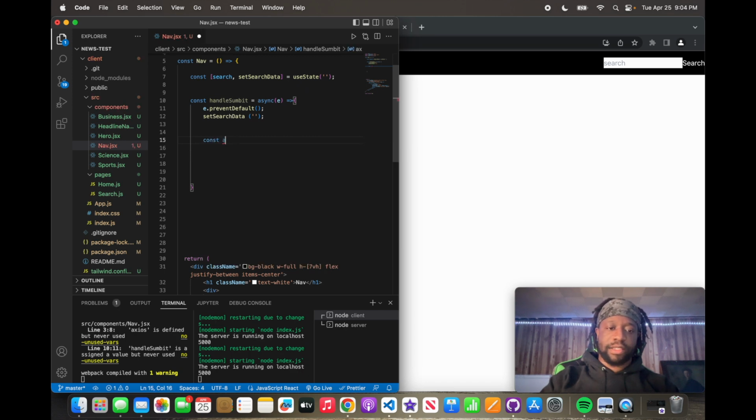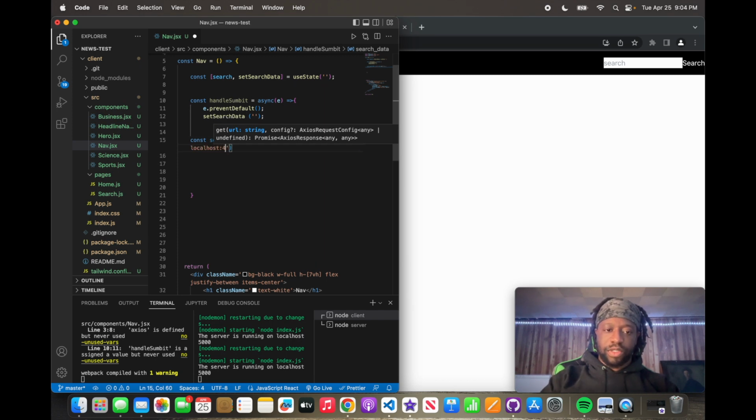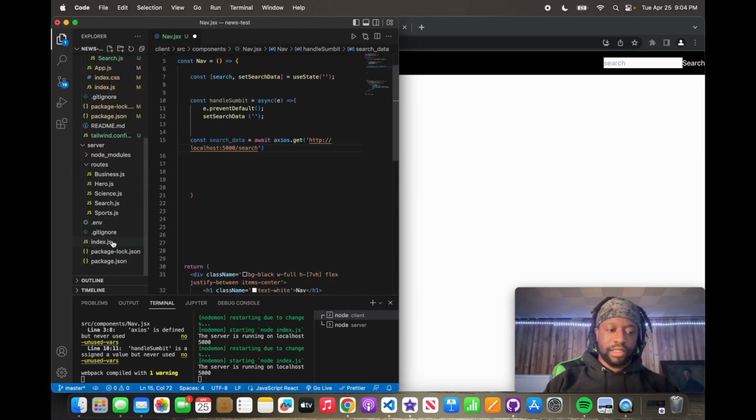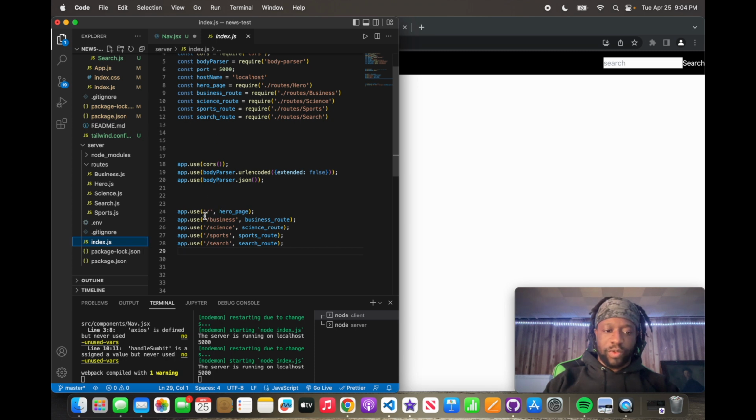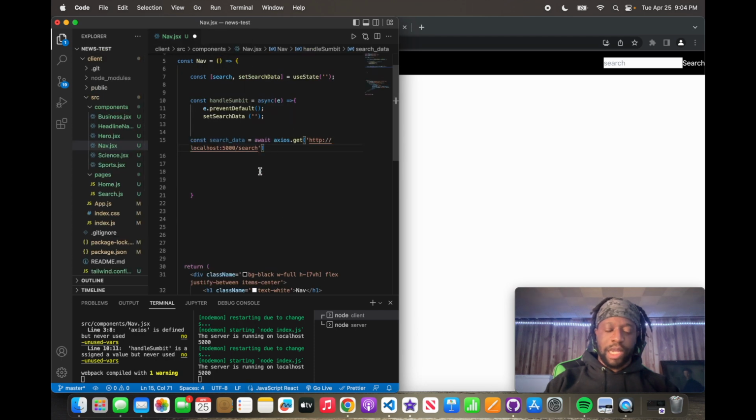What else now? So what are we doing now? Okay, so const Axios. Let's give it a name first. Const searchData is equal to await axios.get, and we're getting data from, remember, http://localhost:5000/search, because that was the route we gave it in index.js, not this index.js, but in this index.js, we gave it the route of search. So that's why. But what we're doing that's different is, did I say get? I meant post.